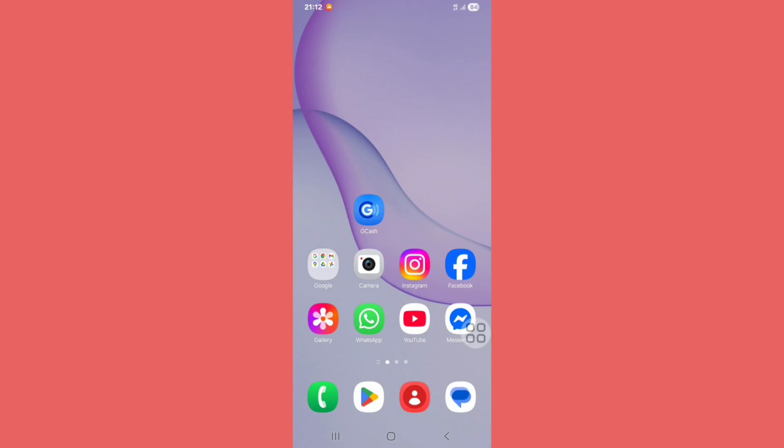Instagram post archive option not showing. In this video, I'll show you how to get the Instagram post archive option. So let's see the steps.